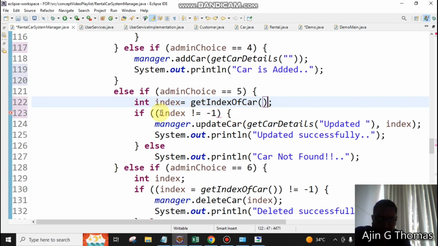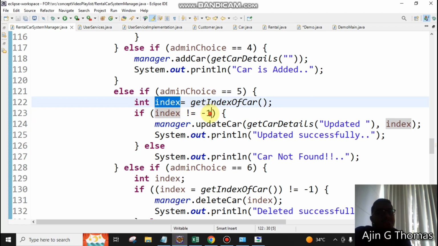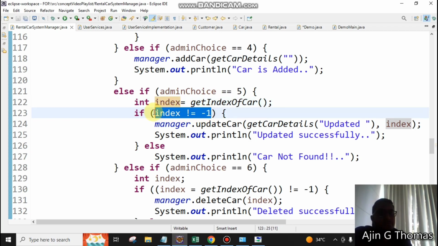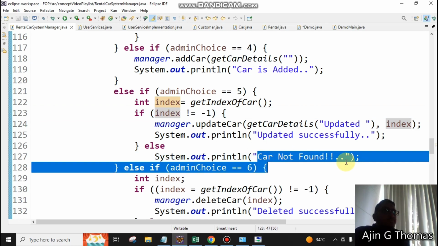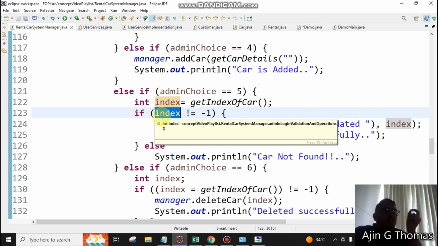Okay, one bracket is. Getting my point? Same thing only happening. So the index I am taking and comparing with -1. If it is -1, it means what? We have not found the car in the array list. Car not found. Getting my point? Then if it is not -1, it means what? Index is something, we got the index.